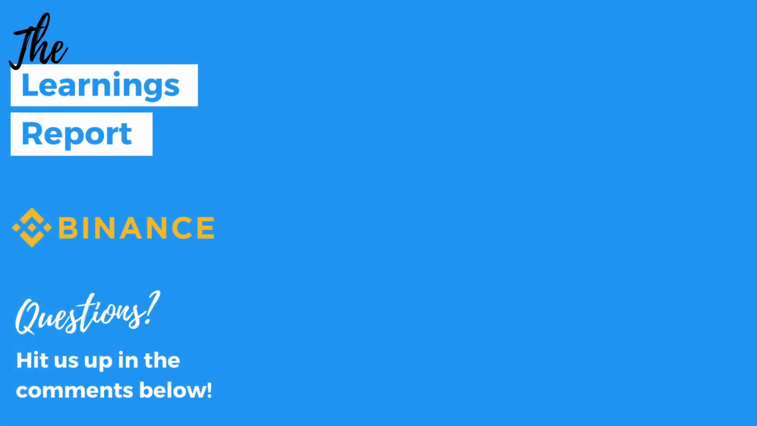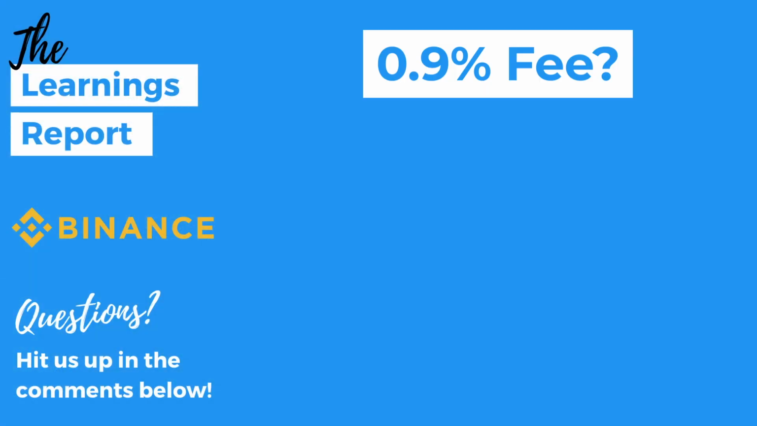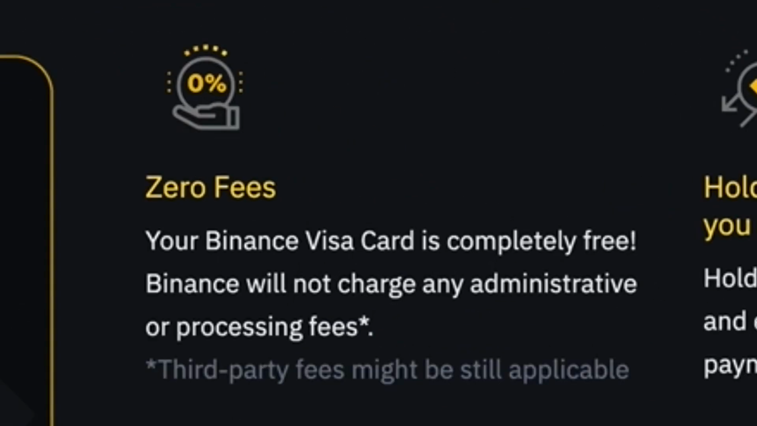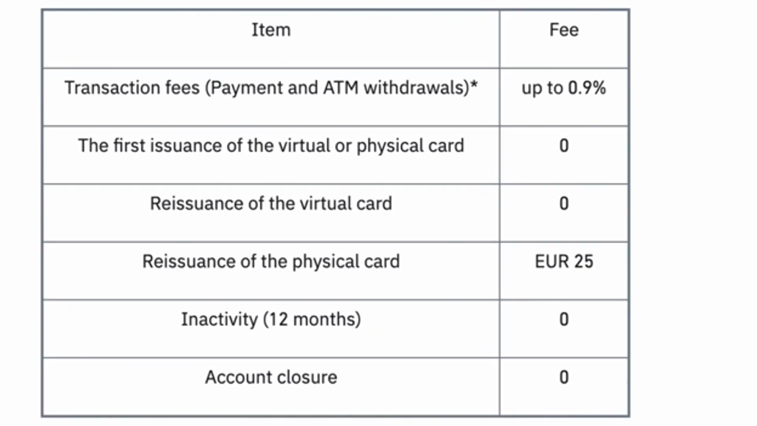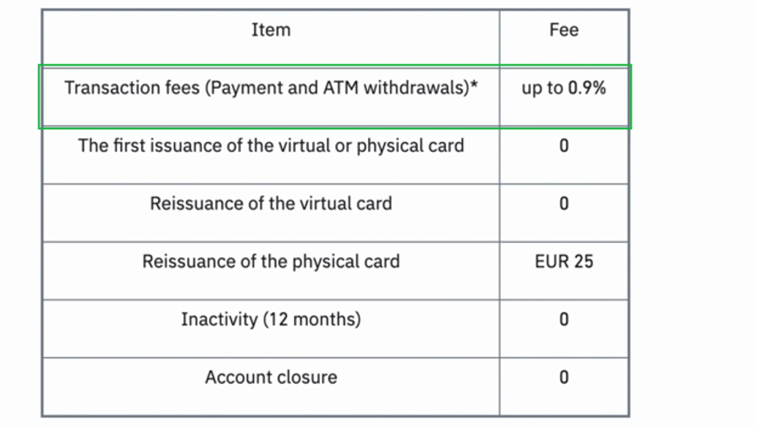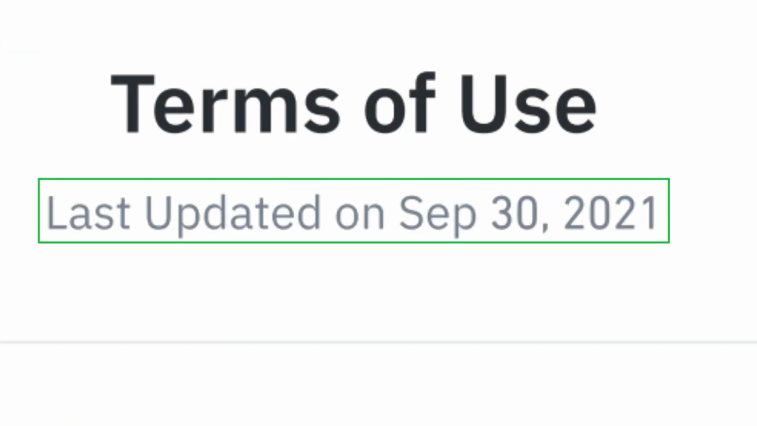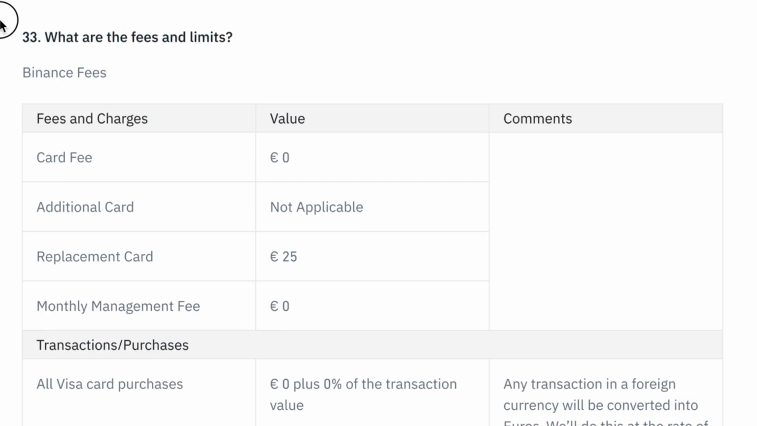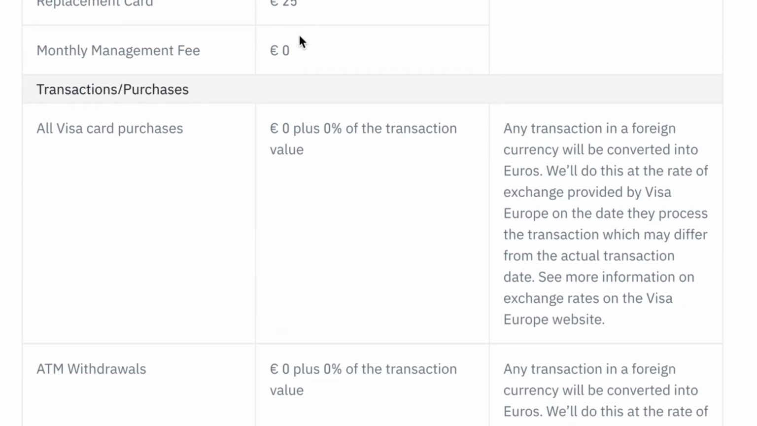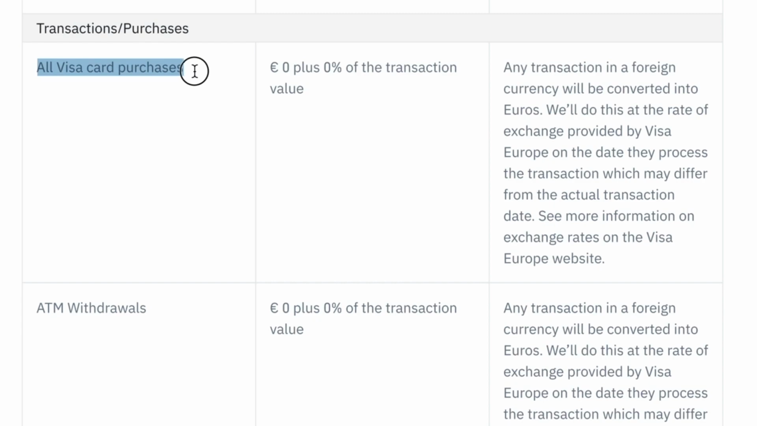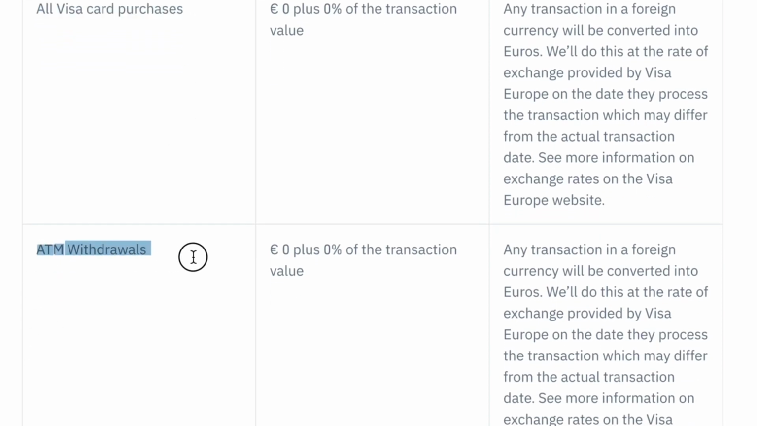Okay, so let's discuss this mysterious 0.9% transaction fee that Binance hides in their terms and conditions. First of all, it's quite confusing because on their homepage it says no fees. Then on this page, you can see that they mention a fee of up to 0.9% for payment and ATM withdrawals. But then on the terms of use page that you can see here, under section 33, what are the fees and limits? You'll see that they say all Visa card purchases are €0 and ATM withdrawals are €0.